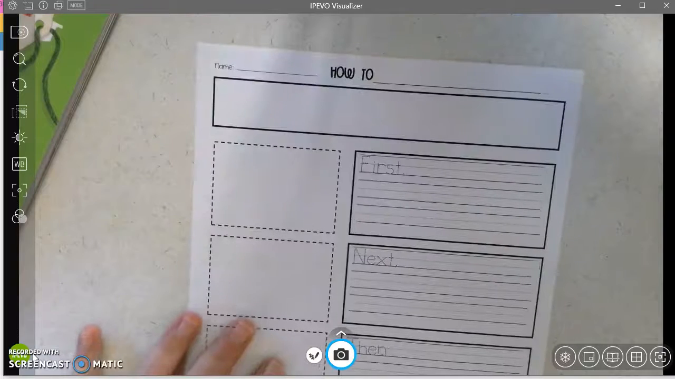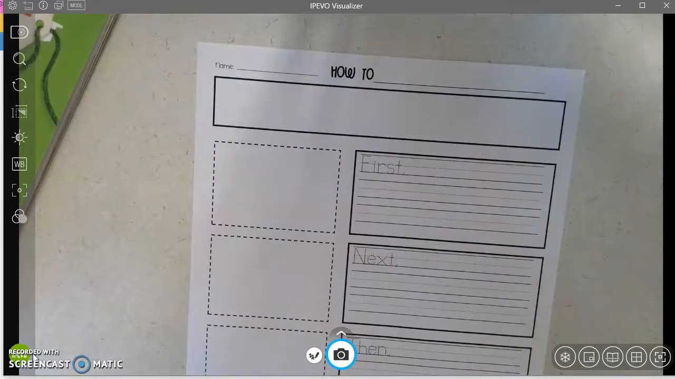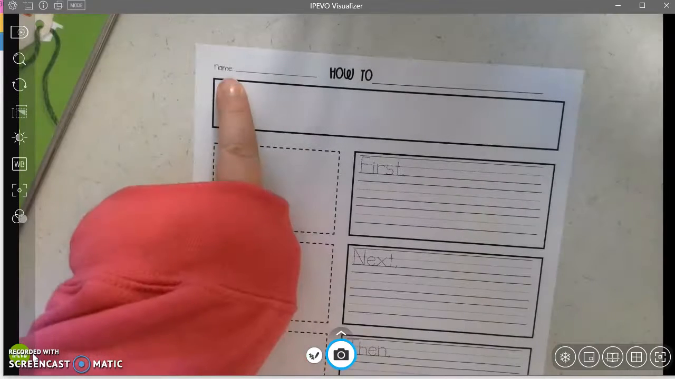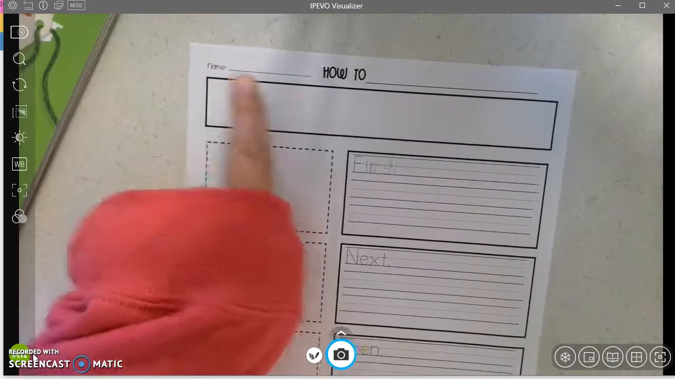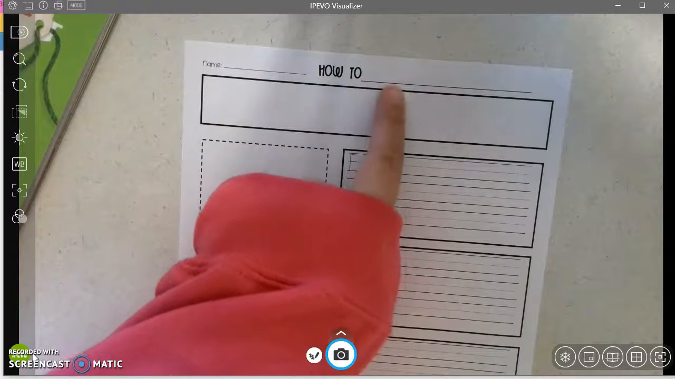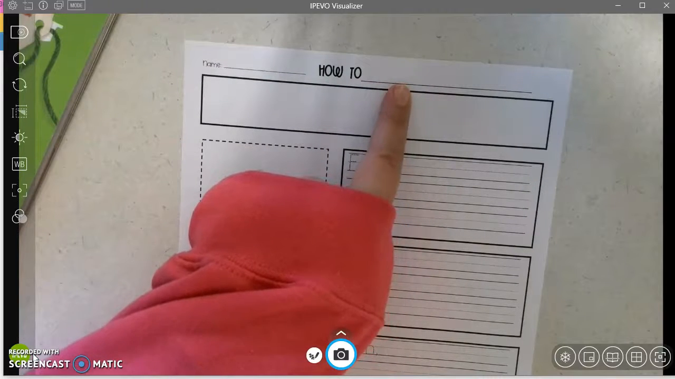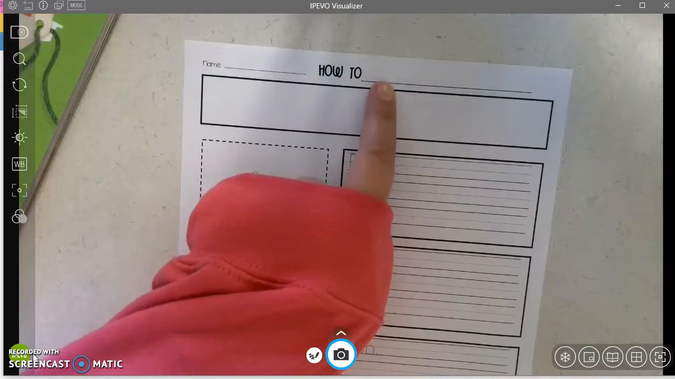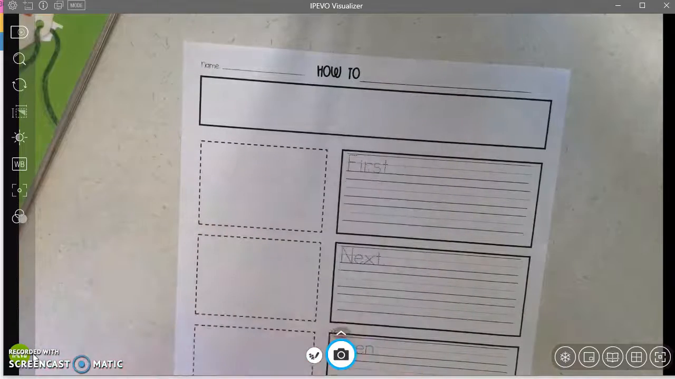Today for writing, you are going to be telling us how to decorate a tree, and we're going to be using this paper. And I just quickly wanted to explain how I want you to use the paper and where I want you to put things. Your name obviously is going to go here. How to, and then this is what you're telling us how to do. So you're going to tell us how to decorate a tree.